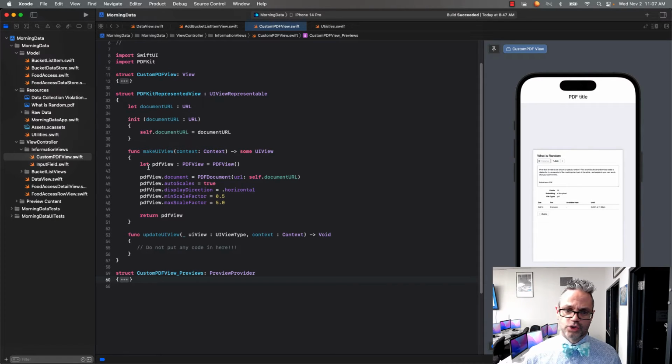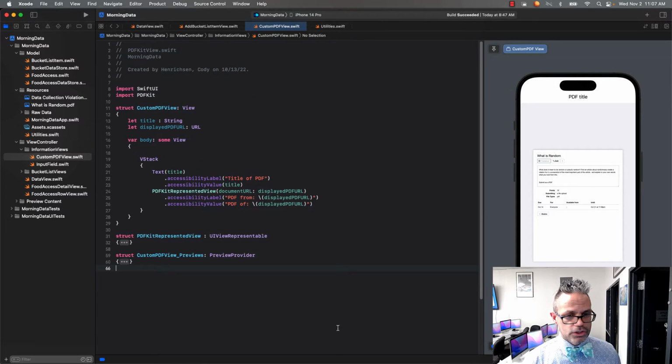Let's go take a look at the actual custom PDF view where we use that struct to actually make that happen. So the struct we're using to actually load this PDF view, we have two data members. We have a title, it's a string, and our displayed PDF URL, that's right, a URL. I know, it's crazy. Inside the body, we'll use a VStack with a title and a PDFRepresentedView.